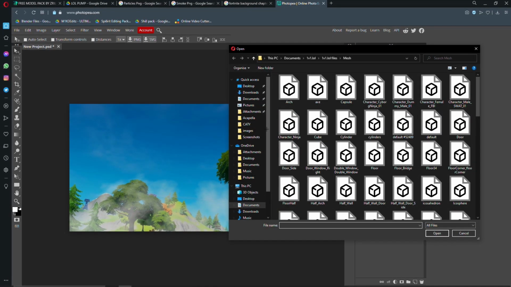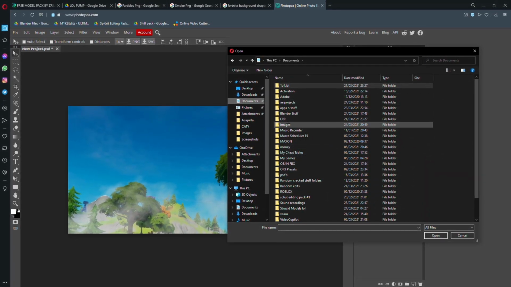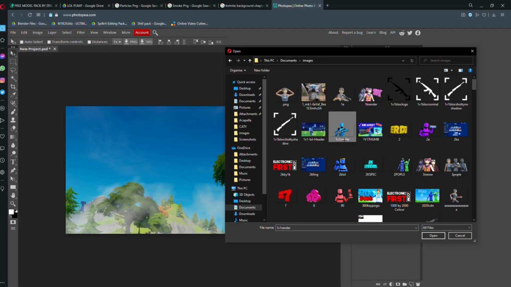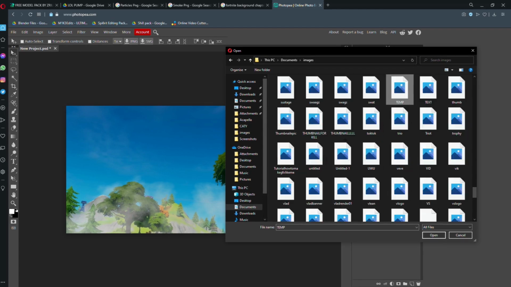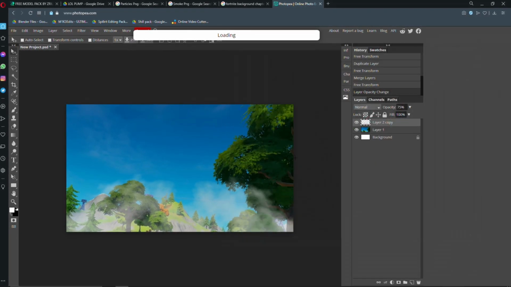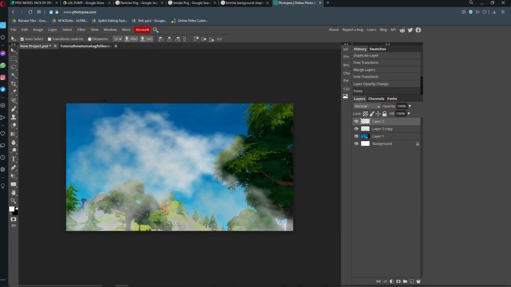File, open. Documents, I mean obviously it's not going to be in your documents, it would just be wherever you saved it. So how did I forget what I called it already? I think it's tutorial or something. Yeah, there we go. Now we'll open it, Control C, go back to your project, Control V.